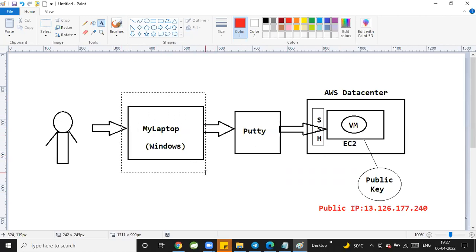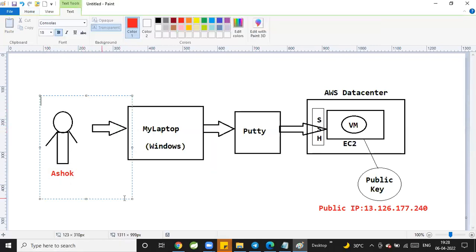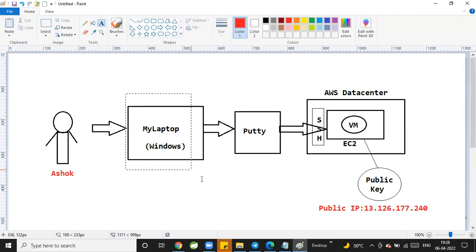Now I have a laptop, and I'm taking the class for you on my laptop. My laptop has the Windows operating system. My name is Ashok. Now I am using my Windows operating system to take the class, and I want to use a Linux machine to teach you how to work with Linux. Am I purchasing another computer for the Linux operating system?